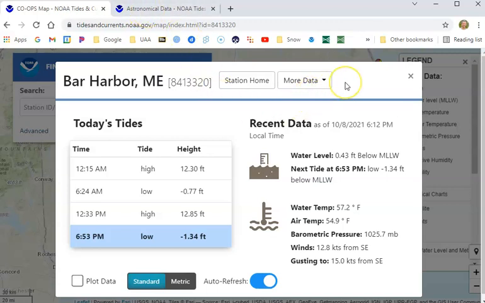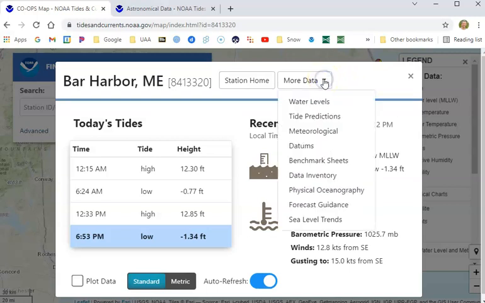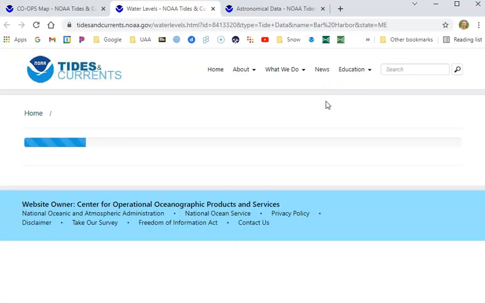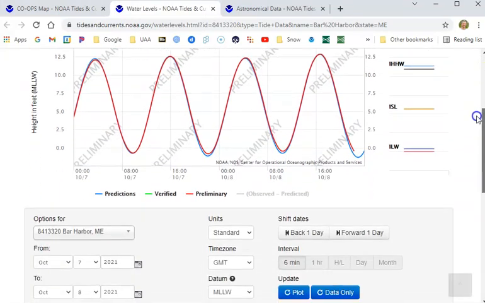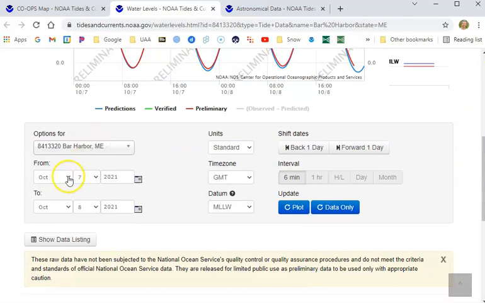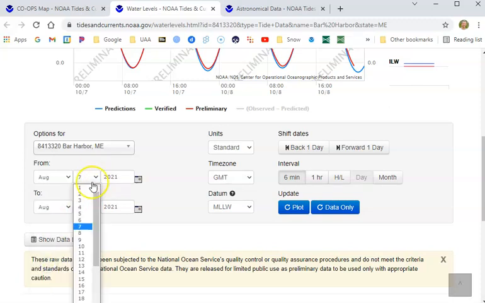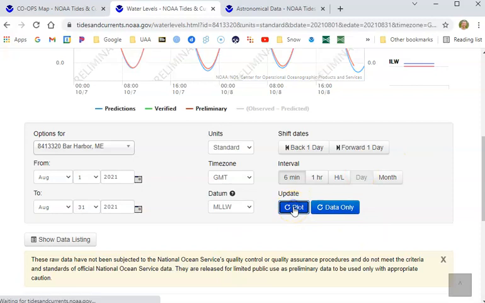Then once you have figured out when you think the tides are going to be high or low, go and click on More Data and go to Water Levels. Once you're at water levels, you're going to get a table show up, but you're going to be able to go down here and change the calendar dates. I'm going to change the calendar dates here to August, and then I'm going to choose the first day and the last day of the month. And then go ahead and click the plot button.